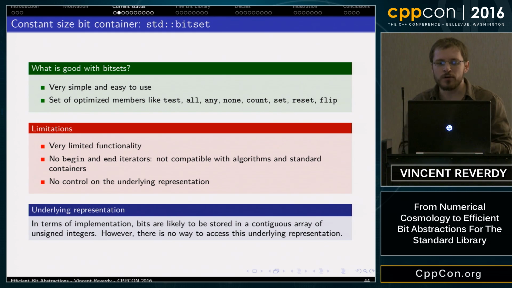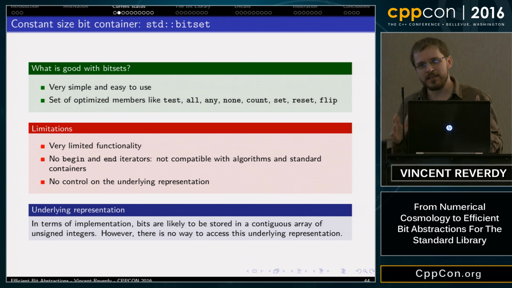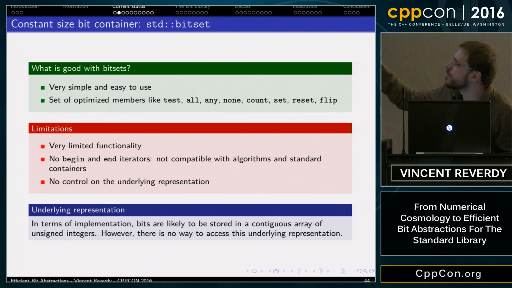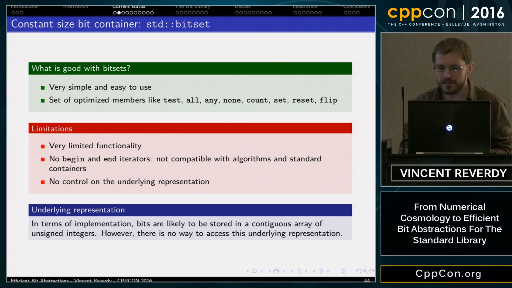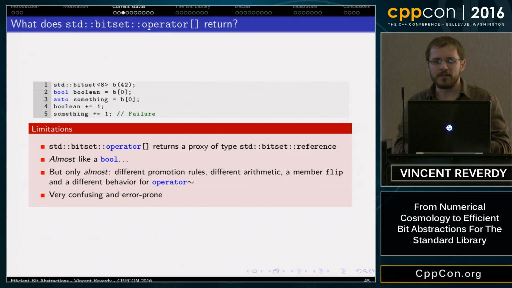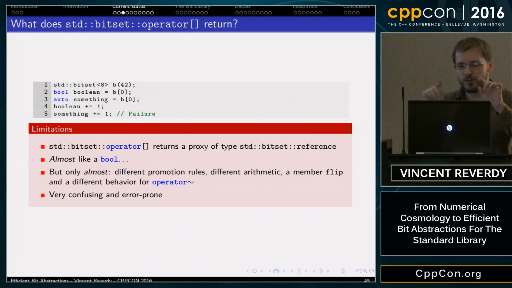And you have no control over the underlying representation. BitSet is generally implemented as an array of unsigned integers in which you store your bits. But the problem is that you don't have control through a template parameter. So if you want to do your own bit manipulation, you can't really do it.